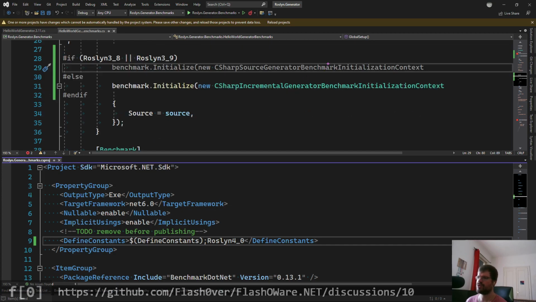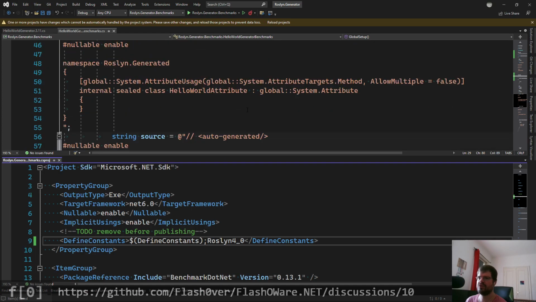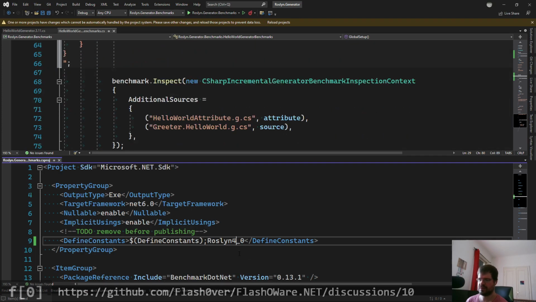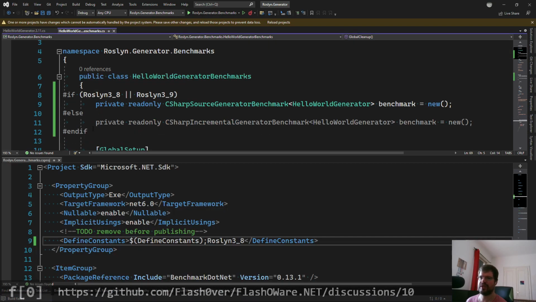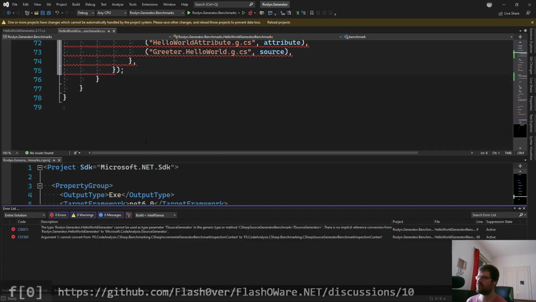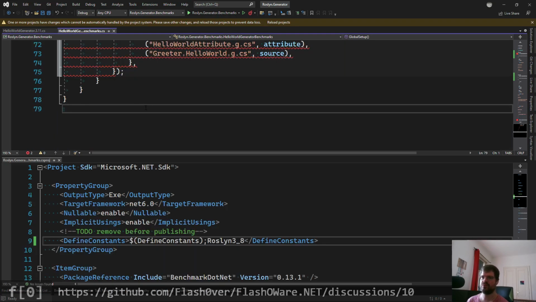Okay, but those two initialization contexts are quite compatible. The only difference is that the incremental version also supports driver options. And I guess the same goes for the inspection context. So if we switch to 3.8, this shouldn't compile anymore. Yes. So we grab this preprocessor directive one more time.